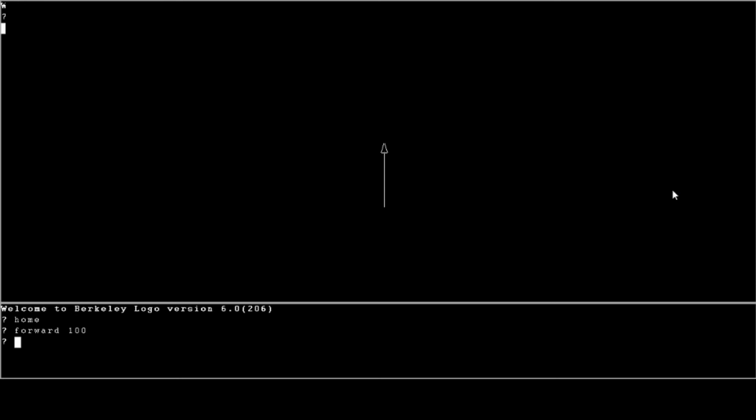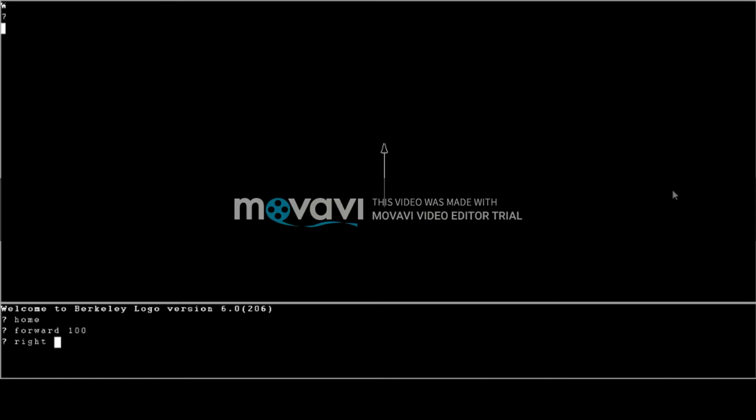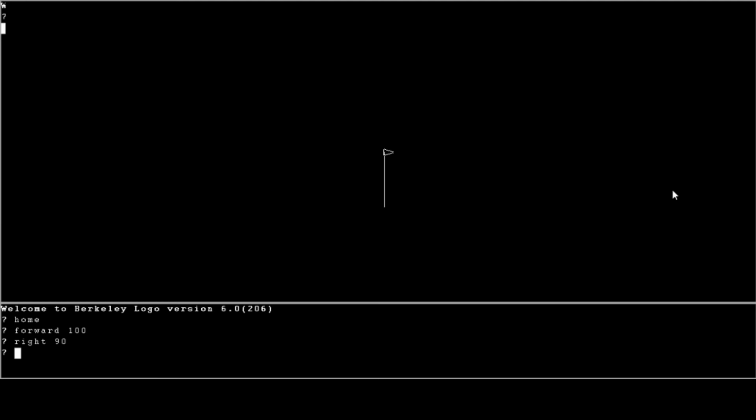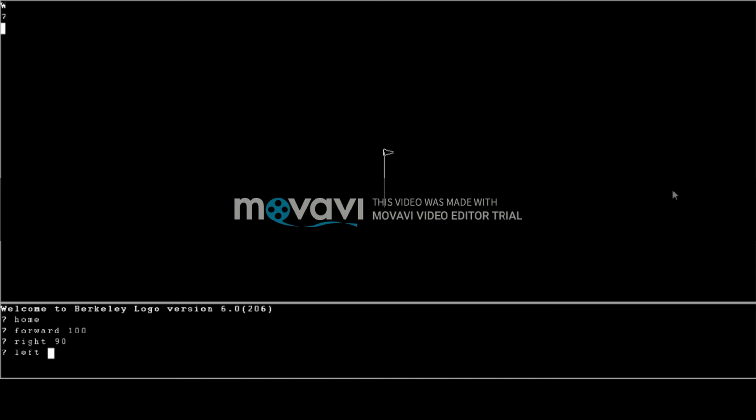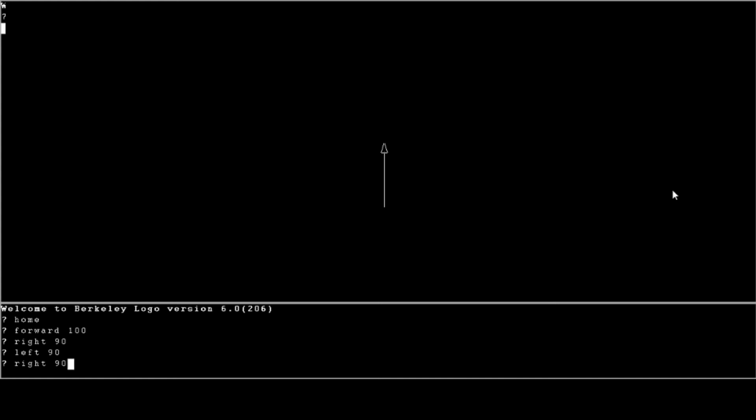Then if you want to turn right or clockwise, you type in right and then the angle that you want to turn. So if I want to turn right 90 degrees, type right 90. Then you turn right 90. Then if you want to turn left or counterclockwise, you click left and then the amount that you want to turn. So left 90 would put me back straight. Now let's go back to being at this point.